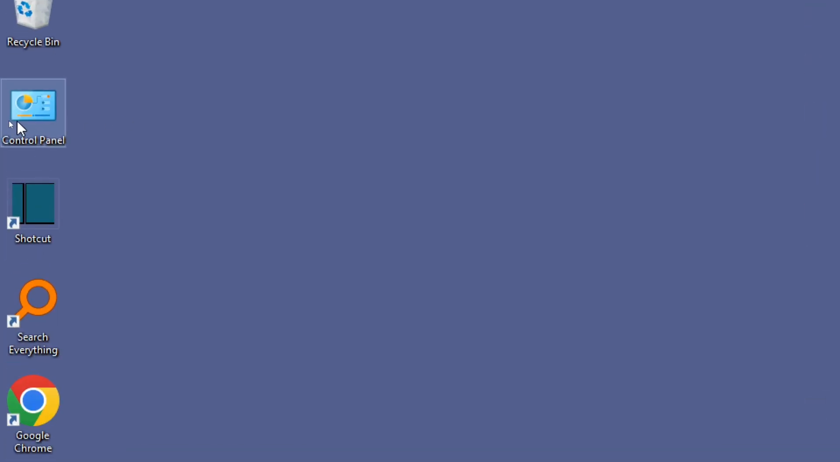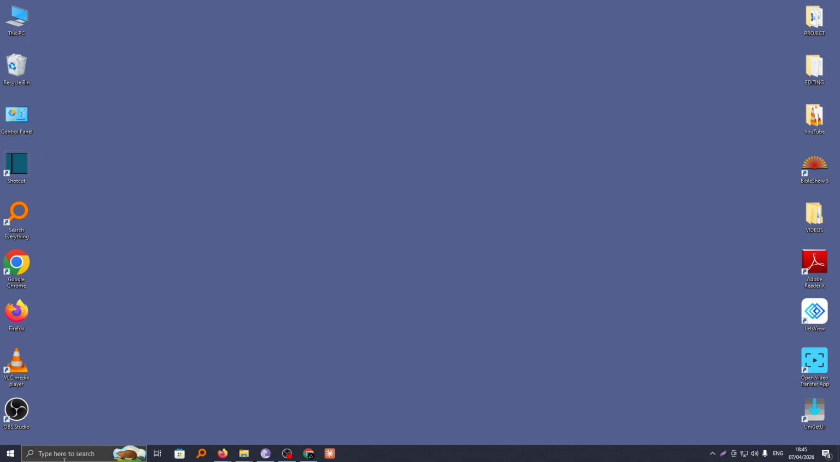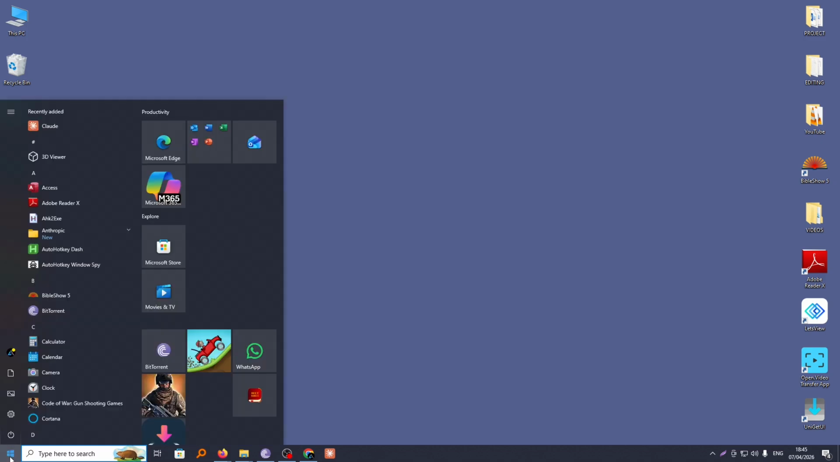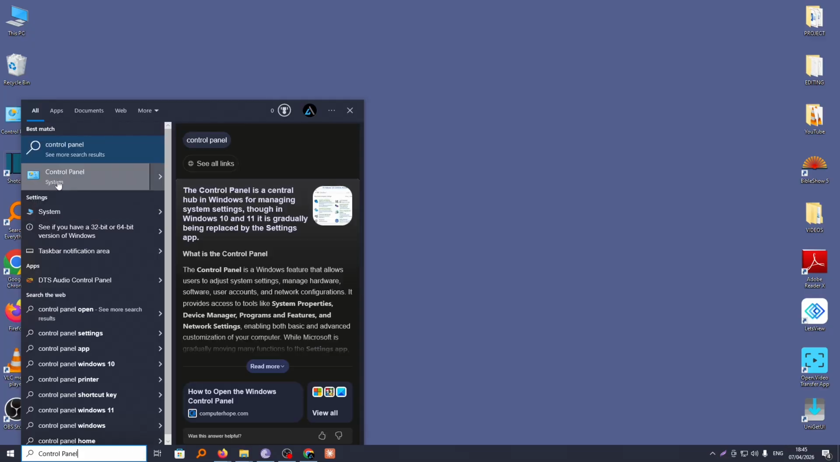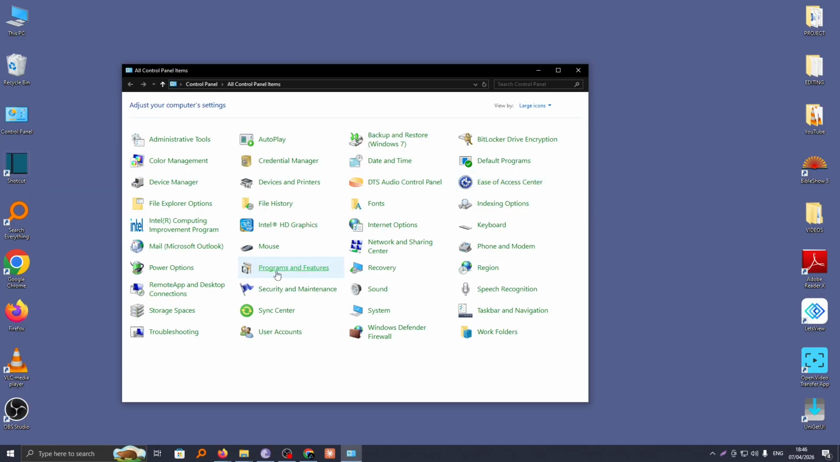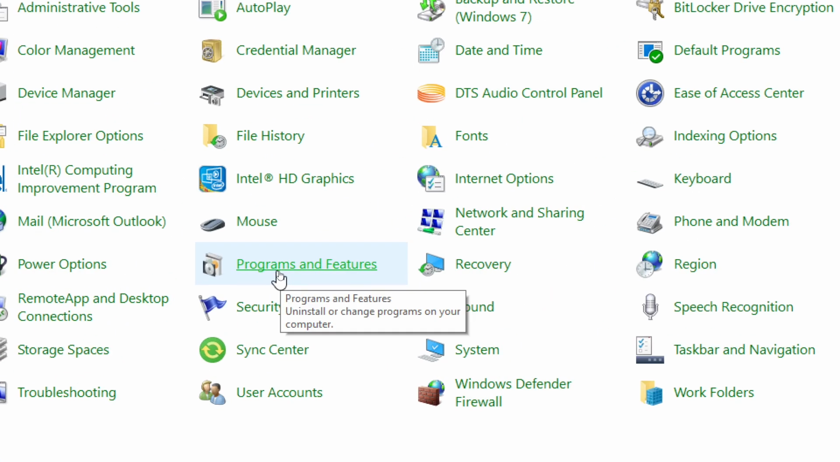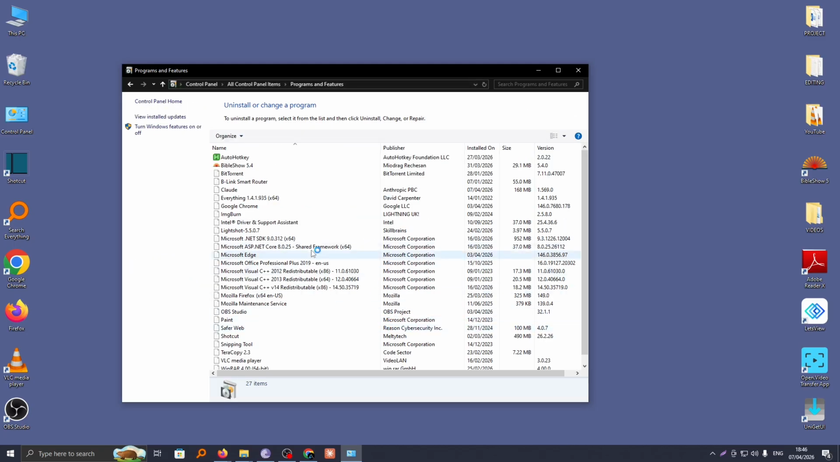However, if you don't have the Control Panel shortcut here, head to Start menu, then search for Control Panel. And you can see we have Control Panel here. It is under System. I'll proceed and click on it. Once it is open, look for this feature, Programs and Features. Click on it to open.